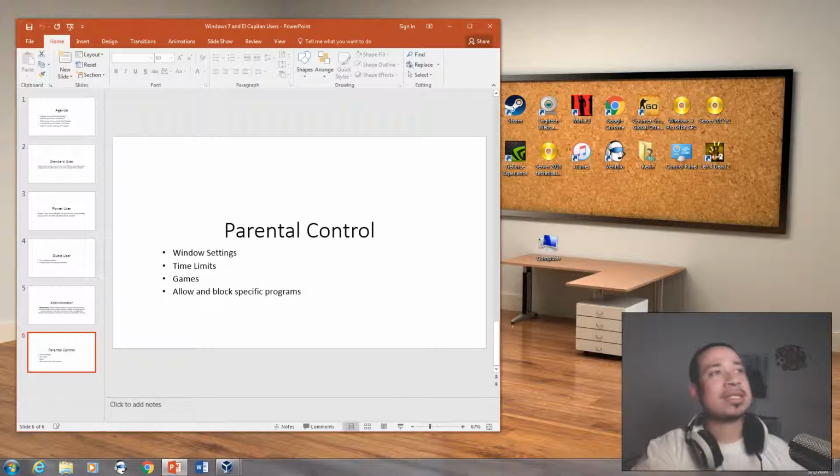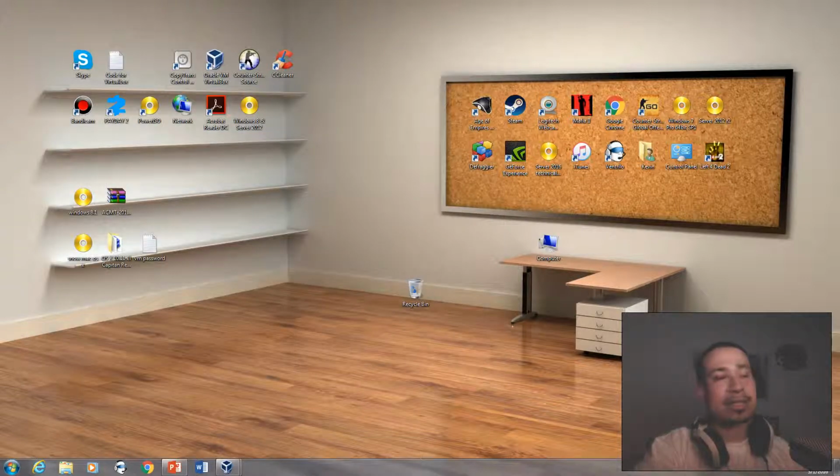Parental control is basically you create a time limit of how long someone could use a computer. You could control what games they could play, and you could block and allow specific programs, like programs on the control panel. So now we're going to look at how to create a user.